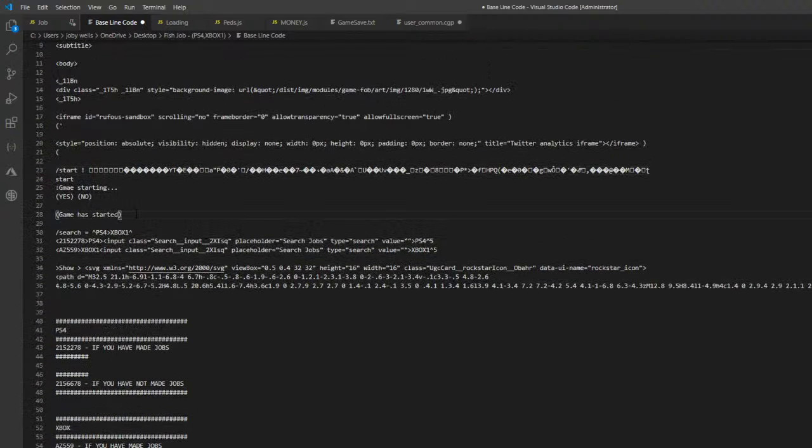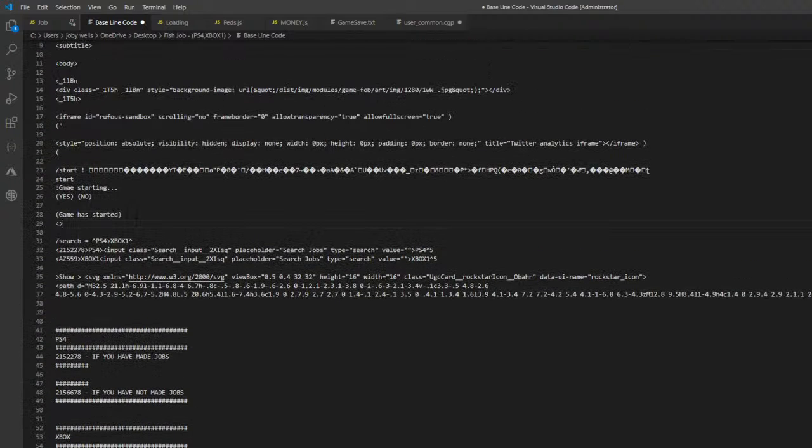Game started, enter, 2 brackets, 2 brackets.